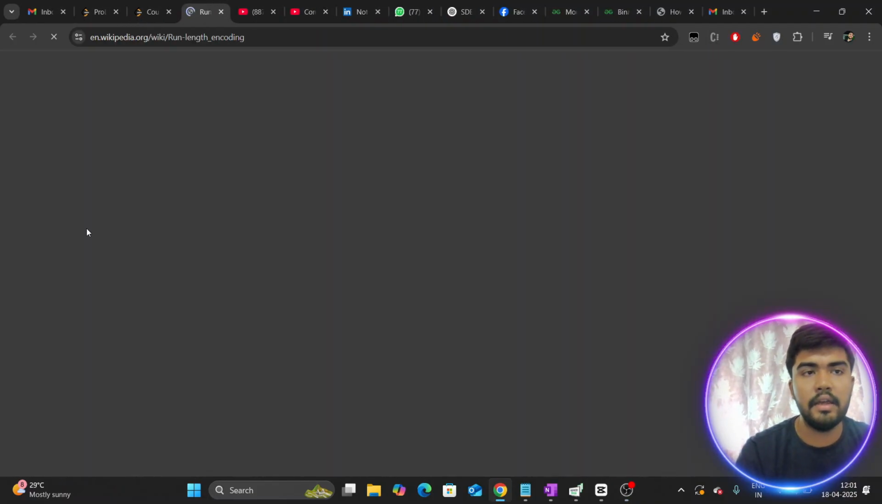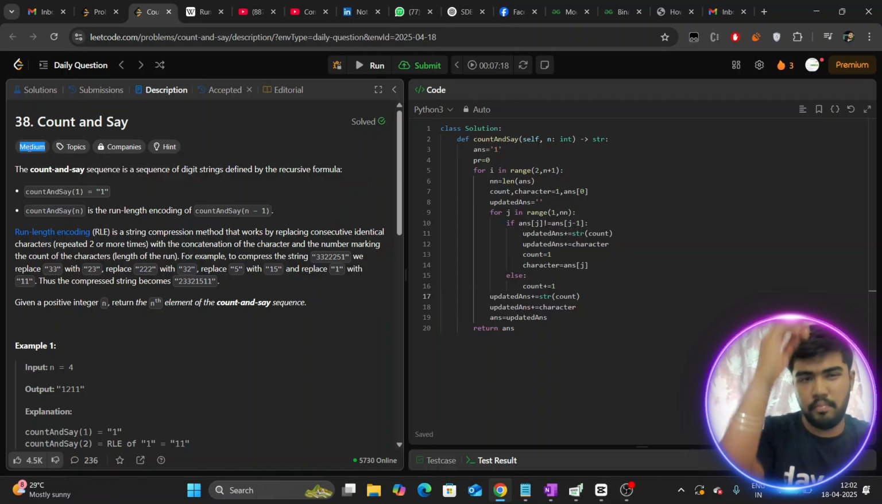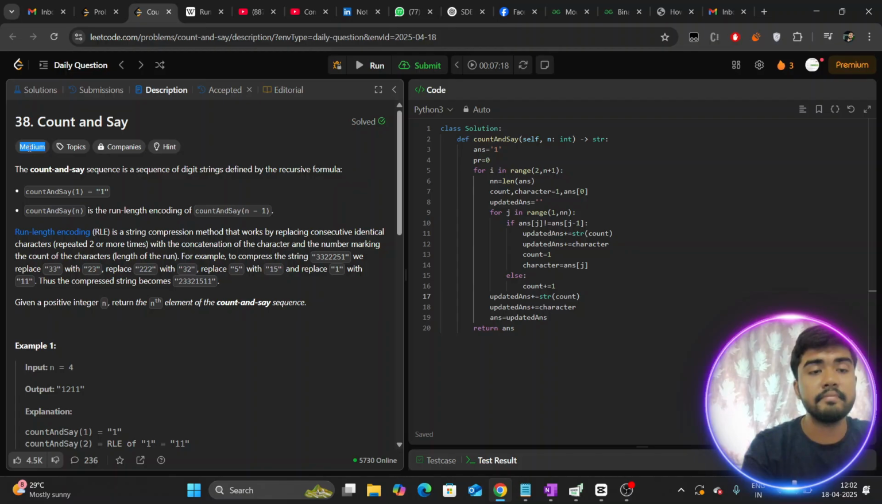So today we have this Count and Say question. Although it's tagged as a medium, I feel it's kind of an easy question altogether, because only the brute force approach comes to my mind, and I'm pretty sure it is the only solution for this.